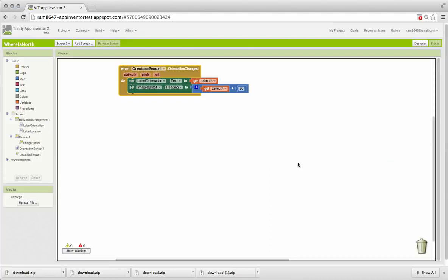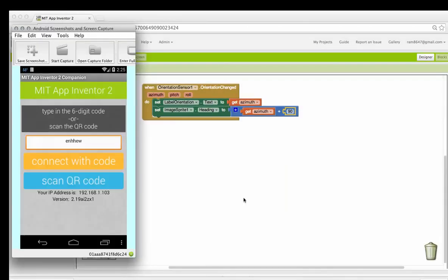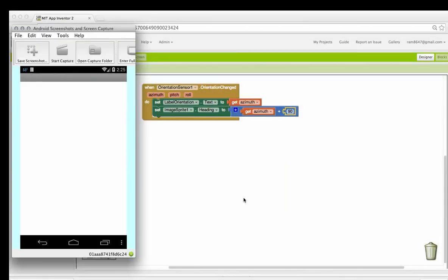So let's test the app now. Connect to the companion. We should see the app starting up and the arrow changing its direction as I move the phone. And you'll see that when I have it at 0 or 360, which are the same thing, then the arrow is pointing directly at the top of the device. So that's that part of the app.